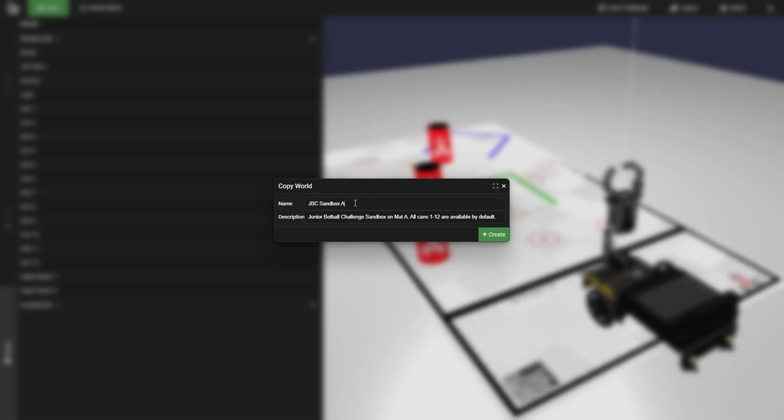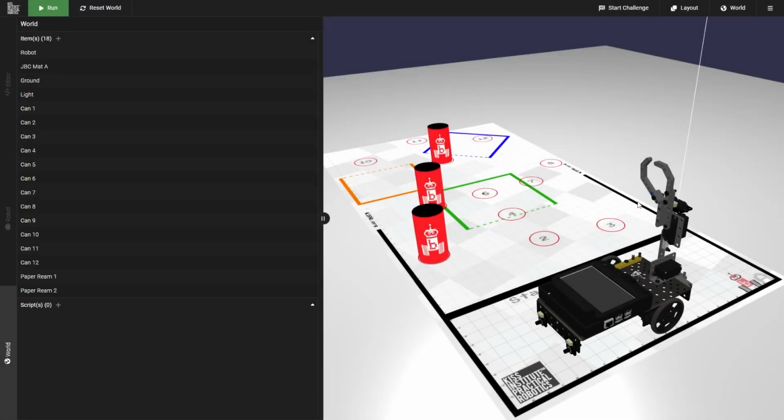What this will do is allow me to create my own scene, so I'll call this JVC 159, and I'll give it a description. JVC cans on 1, 5, and 9. And then I can create that, and this will actually save all of these settings to my user account.